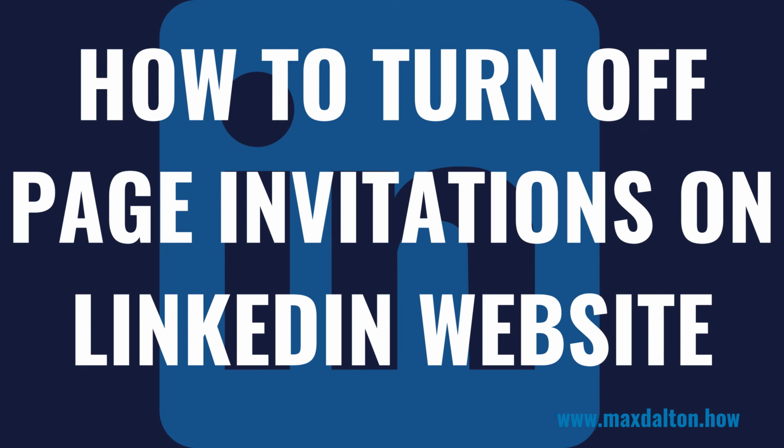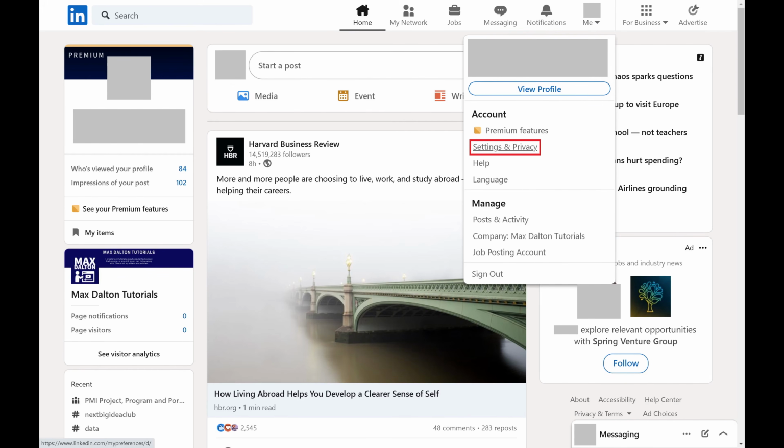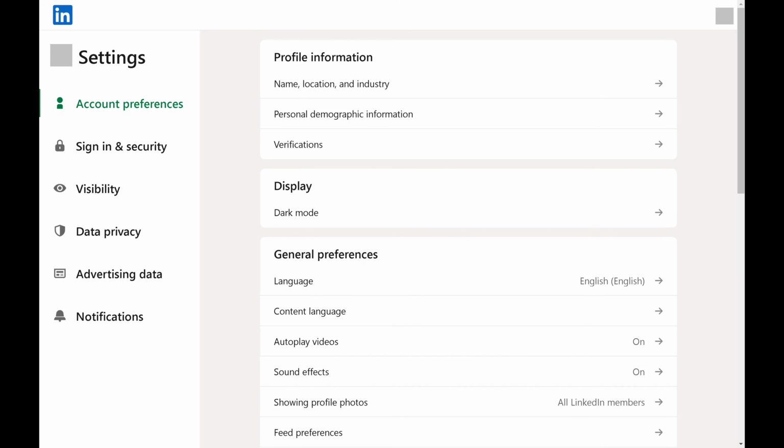Now let's walk through the steps to turn off page invitations through the LinkedIn website. Step 1. Navigate to the LinkedIn website, tap your profile icon at the top of the screen to open a menu, and then click Settings and Privacy. Your LinkedIn settings screen is displayed.